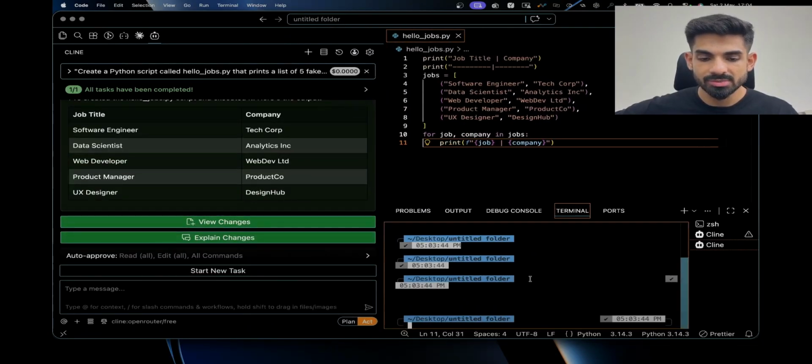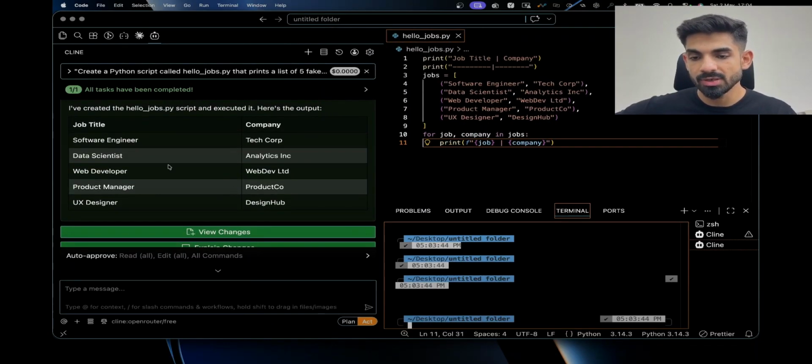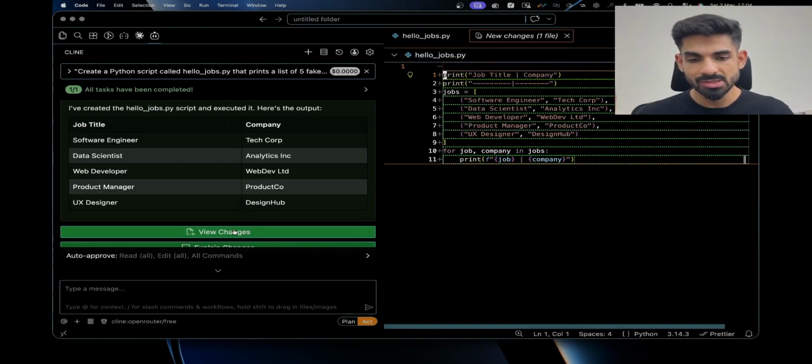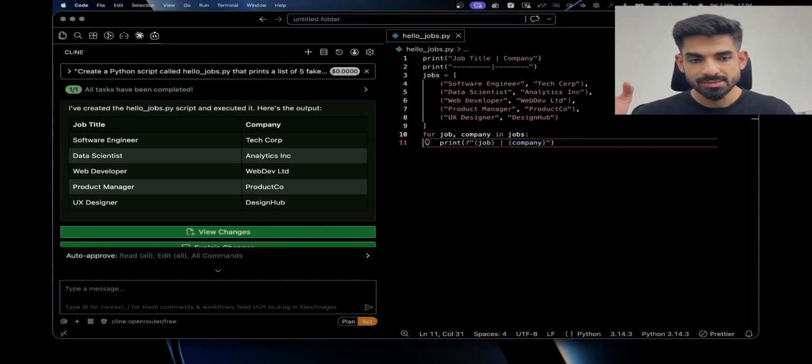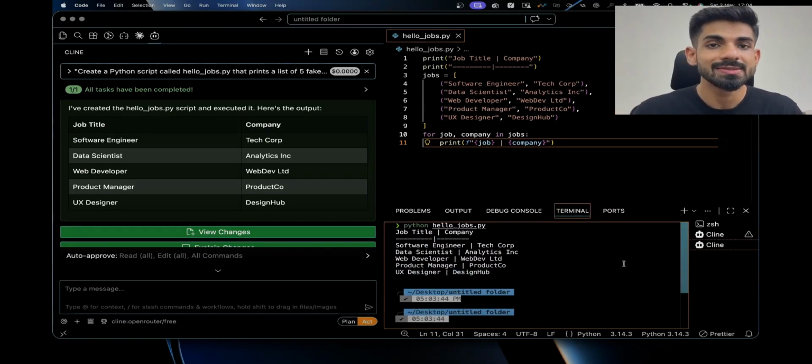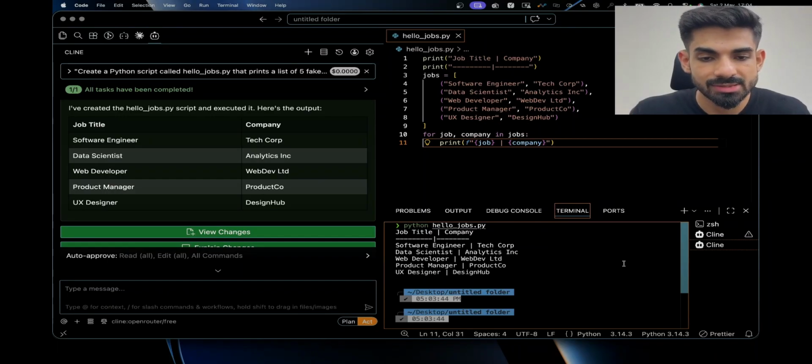So even if I am someone who does not know Python, I will be able to write a program which does this thing. You can see here that the complete job title is coming, company is coming, all the five jobs that are there are coming up. If I want to view the changes, I can see all the changes as well. It has run some command in the terminal also, which we were able to see, right? So all these things are happening. I think this idea and this demo is clear to everyone.